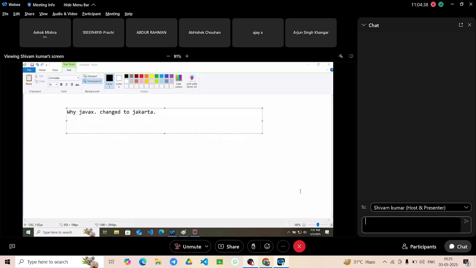But why Jakarta only? It could be USA dot persistence API, it could be Canada, it could be Germany, it could be Pakistan as well. Why Jakarta only?